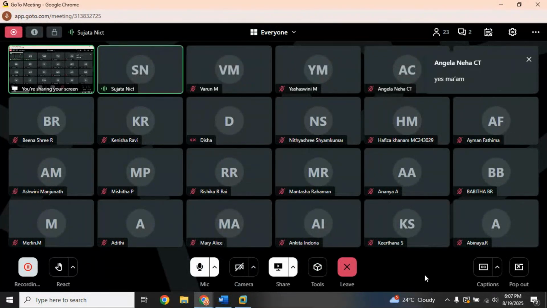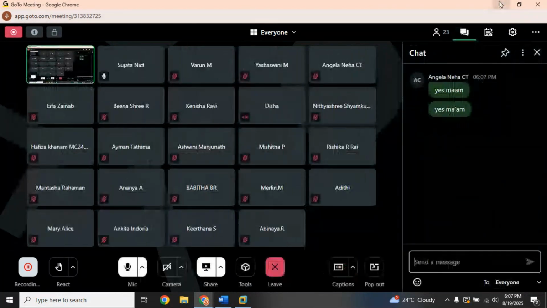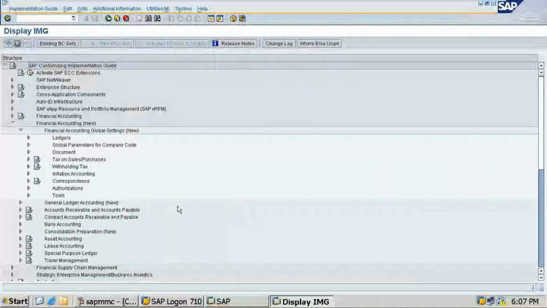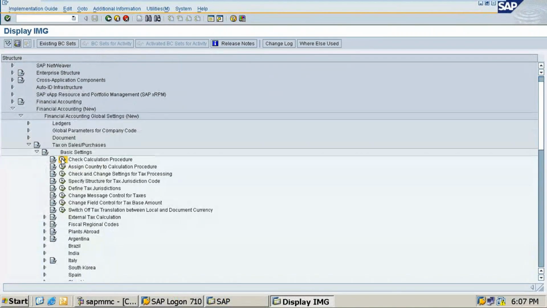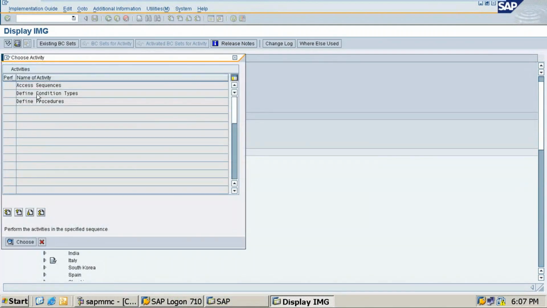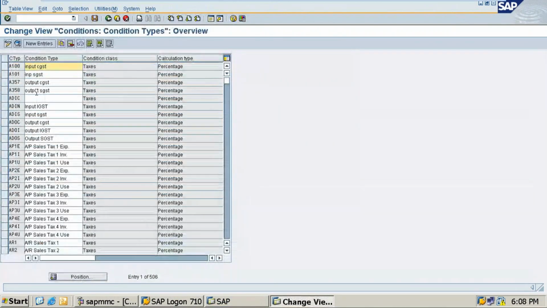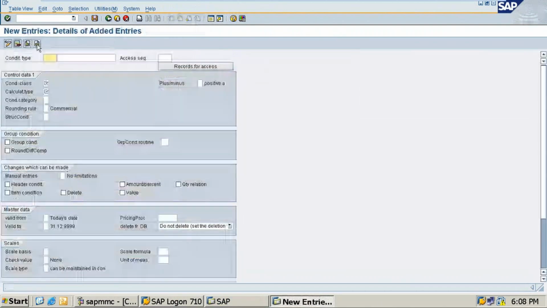Reply in the chat box. Yes. Okay. So I'll show you once again, not an issue. Here we have Tax on Sales or Purchase, Basic Settings, and we have done Check Calculation Procedure, Define Condition Type. We have done this. Clear? We have done this, and click on new entries. We have done ZGIC, something like this.